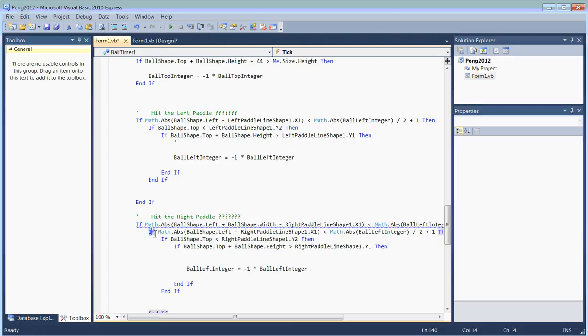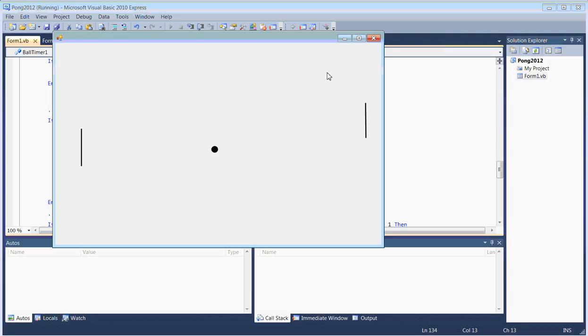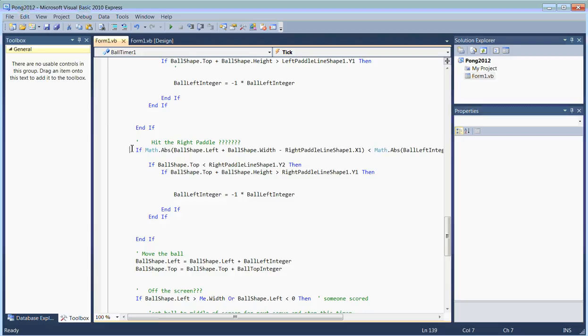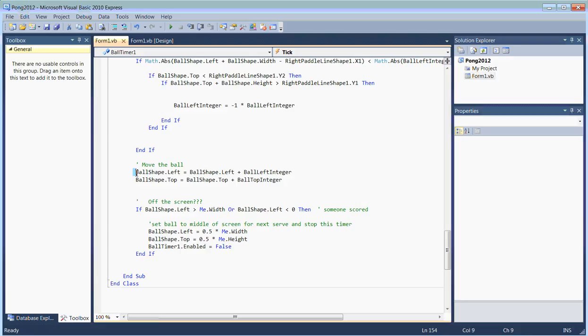And now you'll see it gets the desired effect. Looks like it hits cleanly off the right side of the ball. Okay, all that's left is what do we do when the ball goes off the screen? So that's our paddle work. Here, actually, before we go off the screen, this is all it takes to move the ball. So the tough part is our collisions.